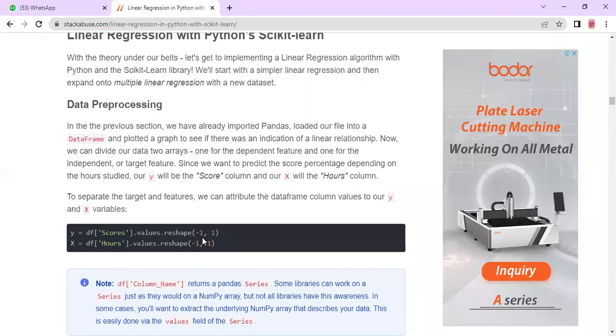Now for reshaping the data set, we have to scale the data set. Before we establish the model, we have to scale the data set, right? And for scaling the data set, we use the reshape method.